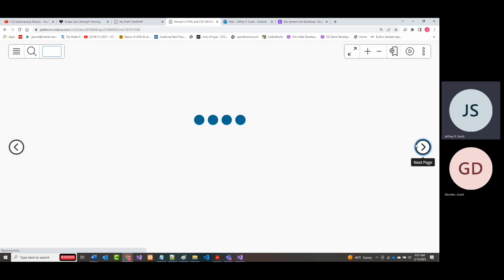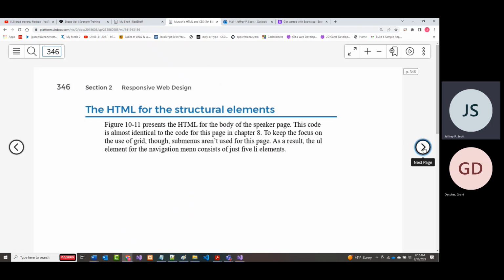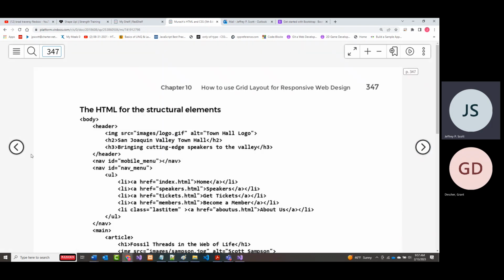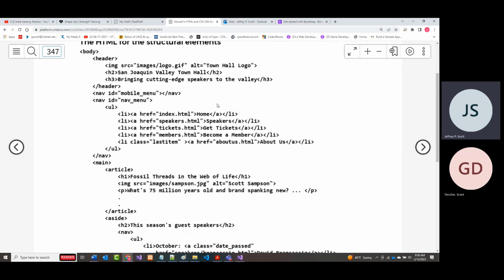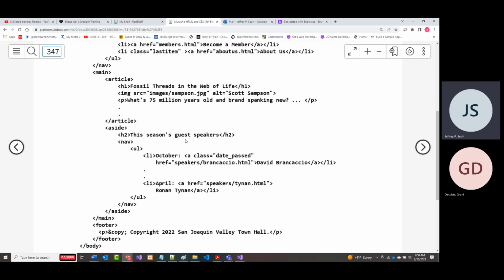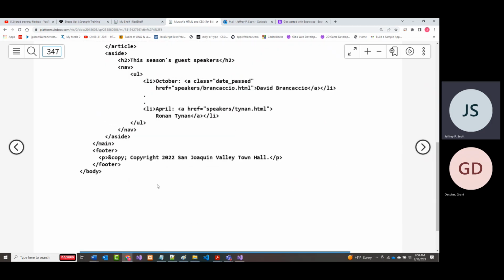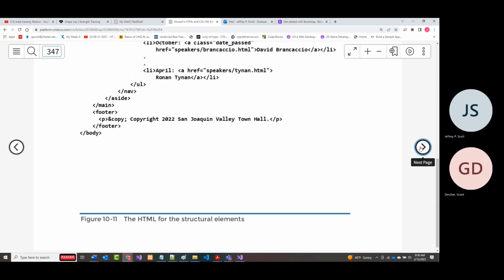Now, what they do next is they show you the HTML, which I think they even say is the same as what we looked at. It's almost identical to the code for chapter 8. To keep the focus on the grid, there are no submenus used here. There are just 5 list items, so that becomes your menu right there with no submenus. So pretty much this is the same thing they showed back in chapter 8.